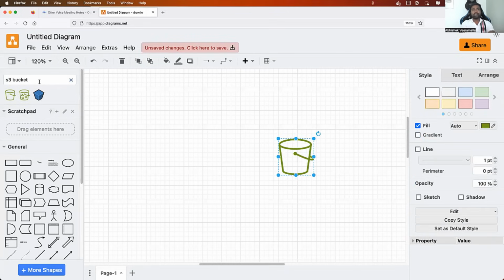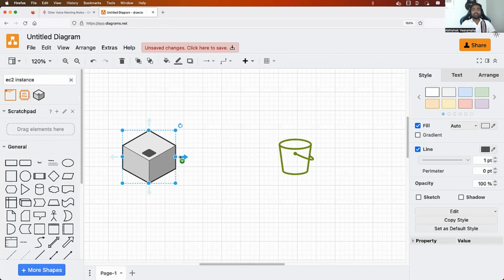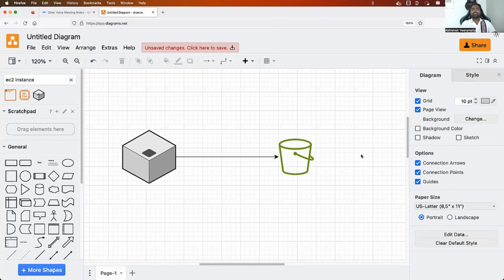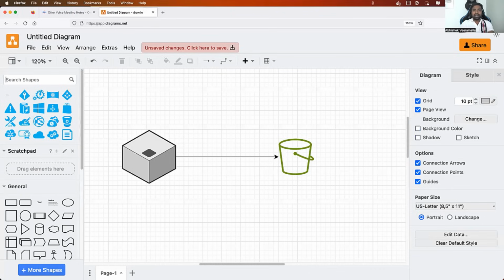You can just click on the button. Let's say EC2 instance. So again, you'll find something that is related to an instance. So you can take it. And then for the connection, all that you need to do is just drag and drop, right? It's very simple to represent any kind of complex architecture, not only related to AWS, but if you just search for Azure, you will find all the symbols or all the logos related to Azure. So that way I use this.